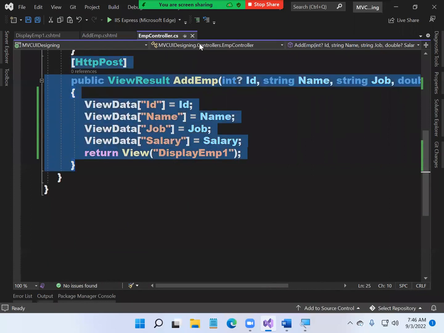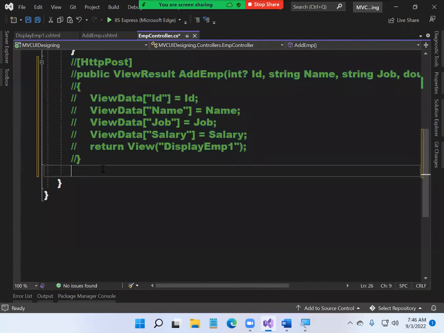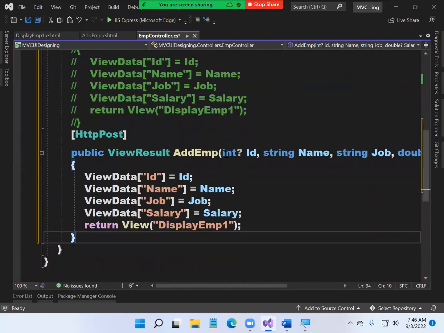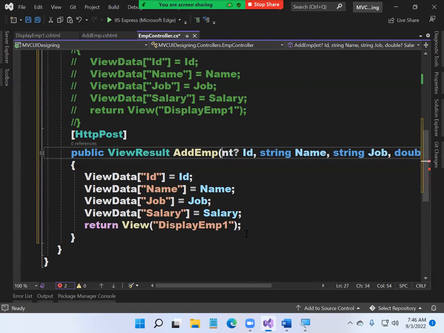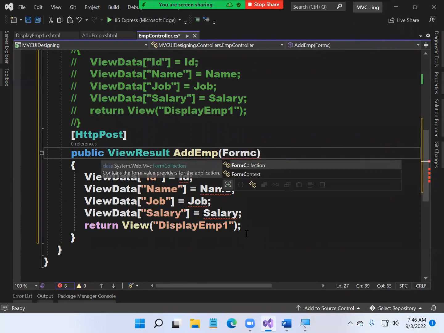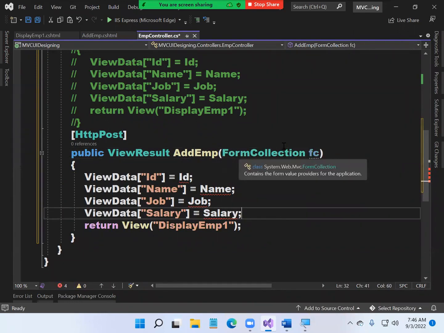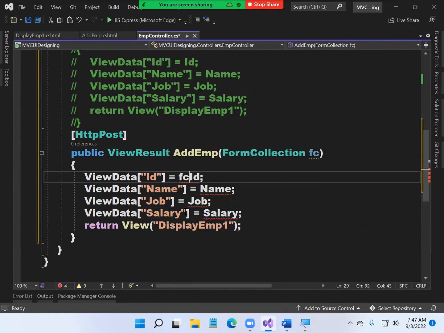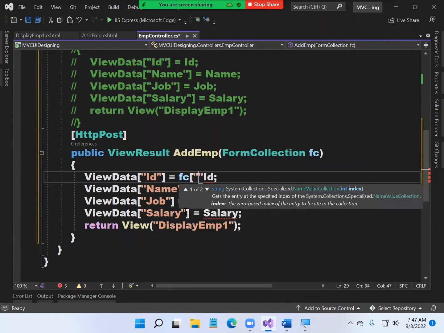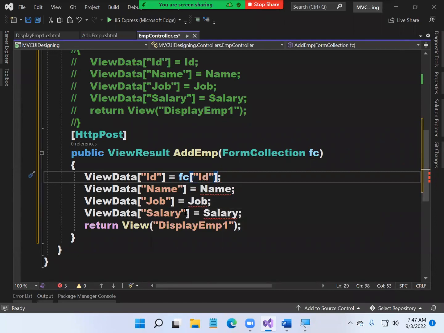Comment this code. I am rewriting the method. Without reading each value like this, we have an option of reading it as form collection, FC. We can just use the form collection. Once you use the form collection, you can say FC of ID.